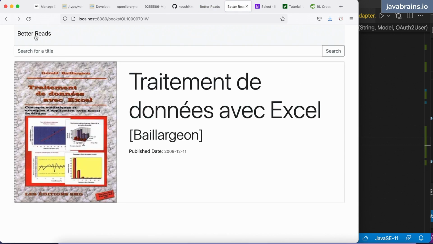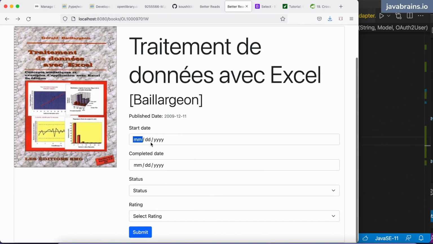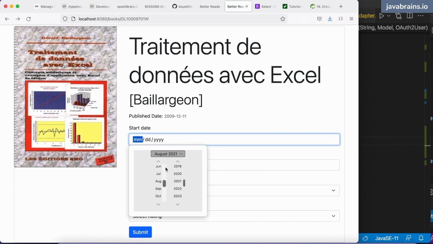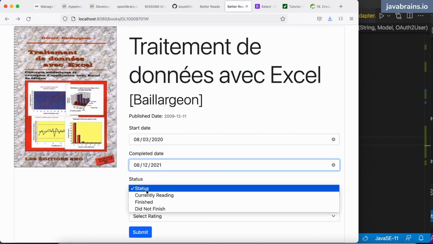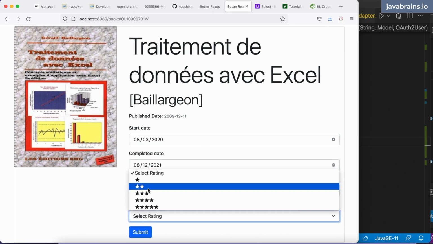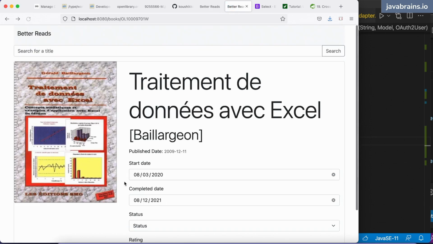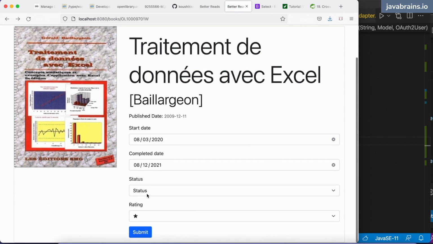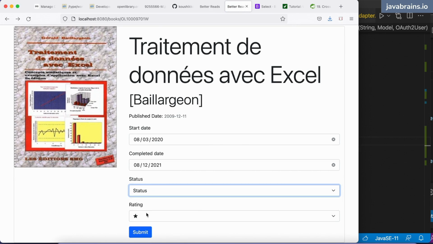I'm going to go to another page, another book, which I haven't read. See, this is empty right now. I'm going to choose some values here. Let's go to 2020 and choose this date. It took me 1 full year to read this thing, but I still did not finish it because, oh man, I don't like Excel. I give it 1 star and then submit. Now, well, this thing isn't quite working. It should choose this but it isn't working, but everything else seems to be working.